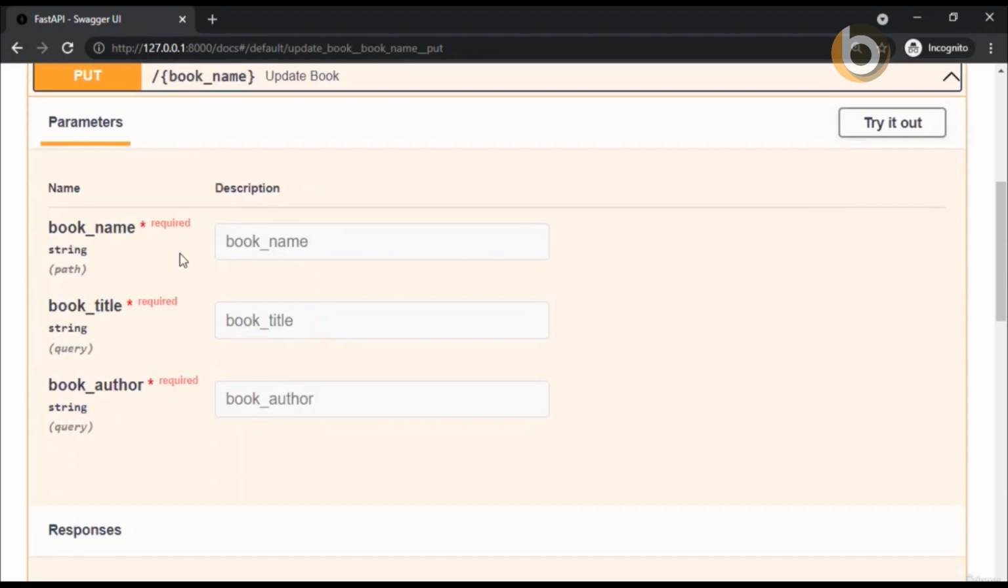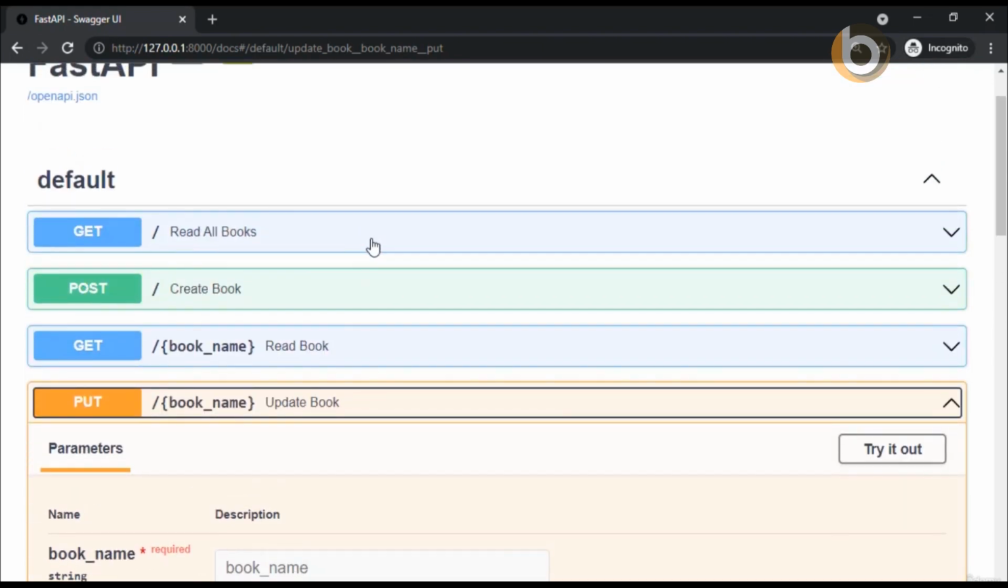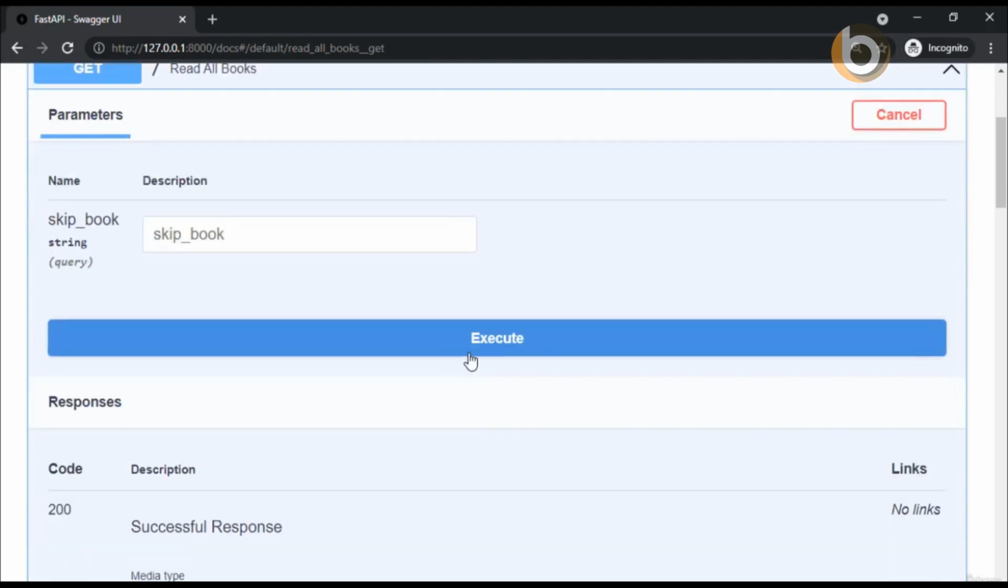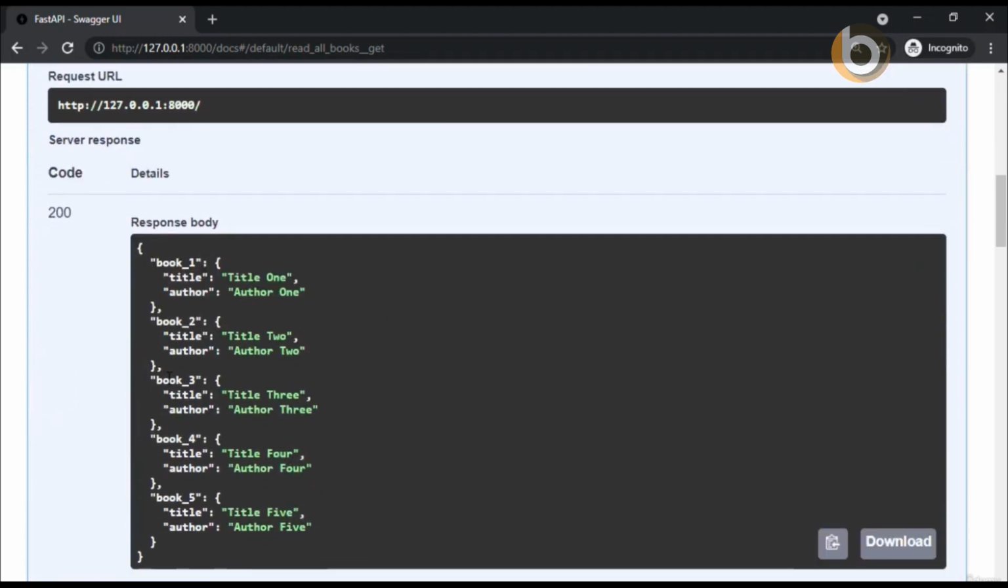Inside here, we can see that we have three required variables: book name as the path parameter, and book title and book author, which are both query parameters. So to first test, let's say read all books. And I'm just going to try it out and read all the books, where we can see book 3's title is title 3 and author is author 3.